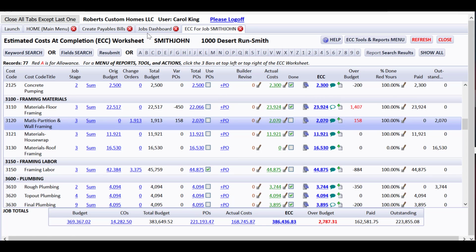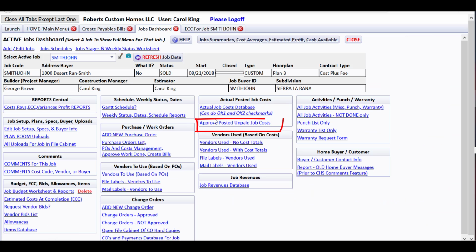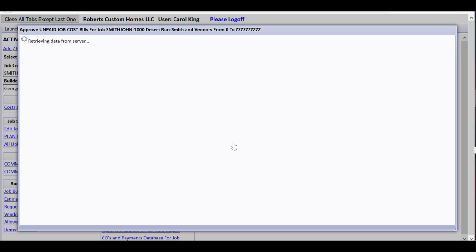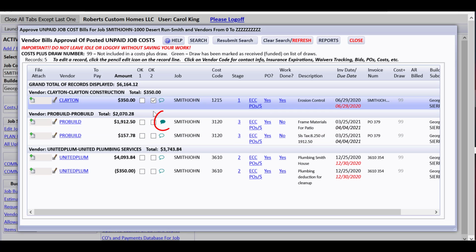Now I'd like to jump over to the jobs dashboard and show you what happens for the field out here. So I click to approve unposted job costs for this job, and you can see on this one that we were doing, there's the green bubble, which will show you the same thing about how this is over by the sales tax, but the field should click on that and read that.